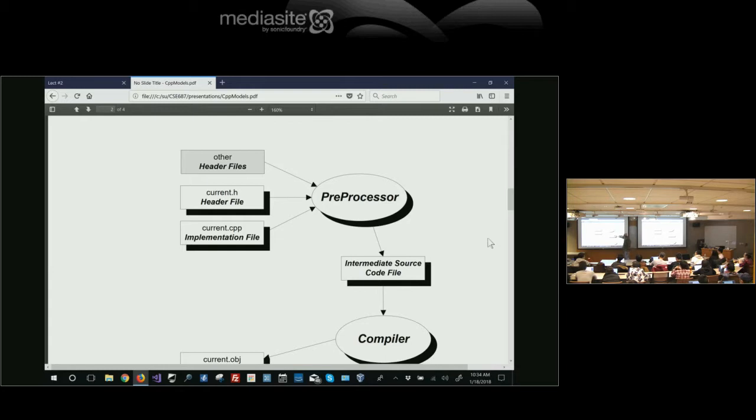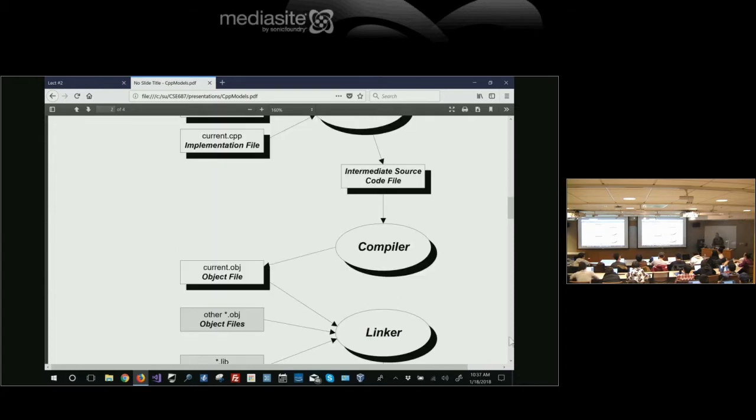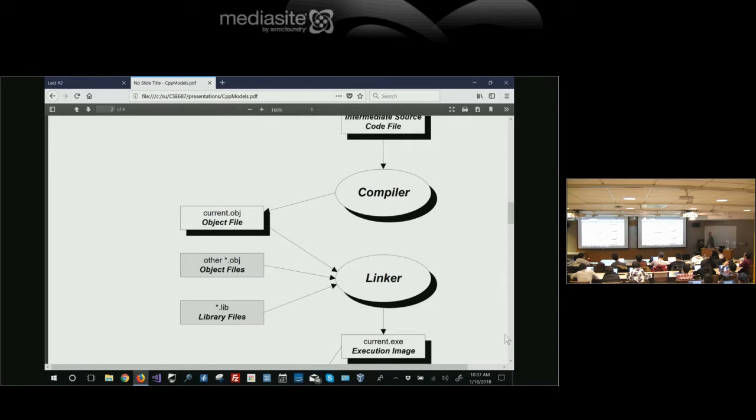So I have this intermediate file, and that's what the compiler digests. Then the compiler builds an OBJ file, an object file, that is the binary code. It's not byte code. It won't be JITted. It's the code that's going to run natively on your machine. And if I have 3 CPP files in my application, then there's going to be 3 OBJ files. And it's the job of the linker to bind those together.